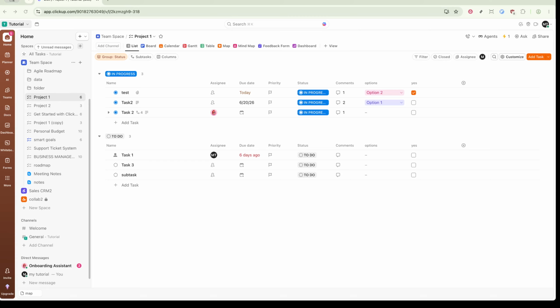www.clickup.com if you're not already signed in. Simply click the Login button at the top right corner of the page. From here, choose your preferred login method. You can sign in with your email and password, use your Google account, or select another connected provider. Once you're signed in, you'll be directed to your ClickUp homepage.